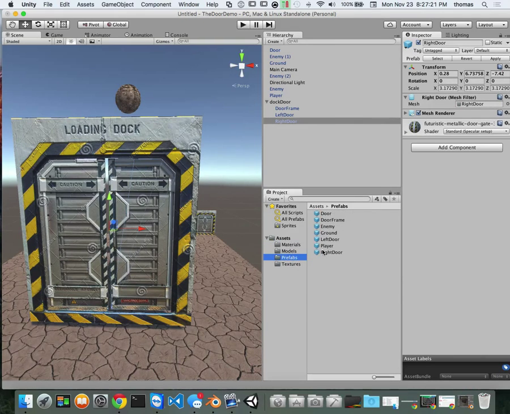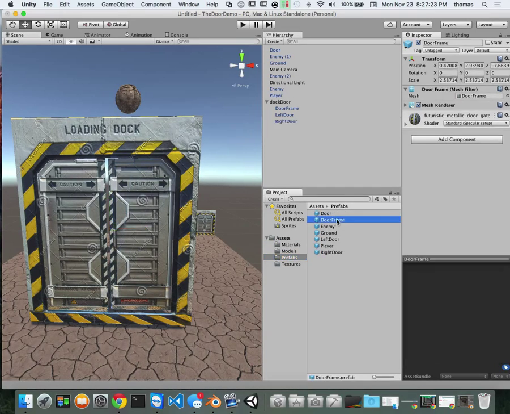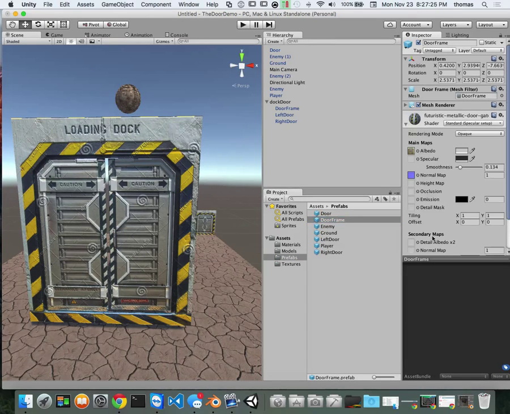If I go back to Prefabs and look at my door frame and see what type of material it's using, it's got my normal and specular maps all built in, because the material is the same. See, futuristic material. So there are no extra materials involved here. Now that I've got one, I've got the other one.